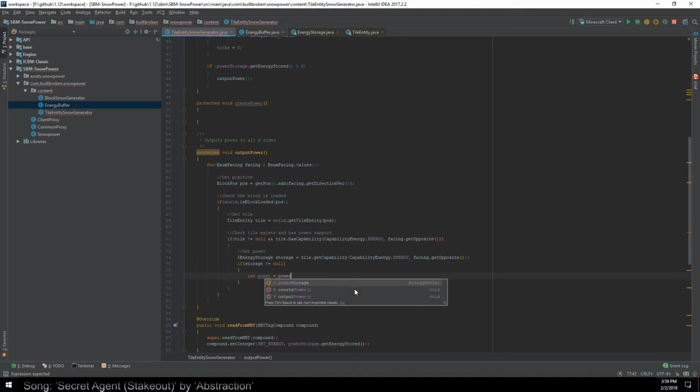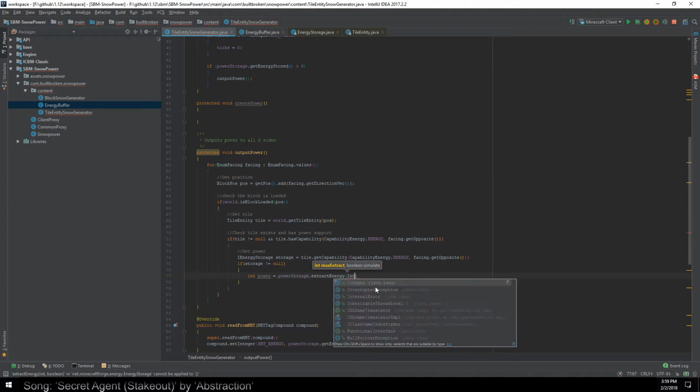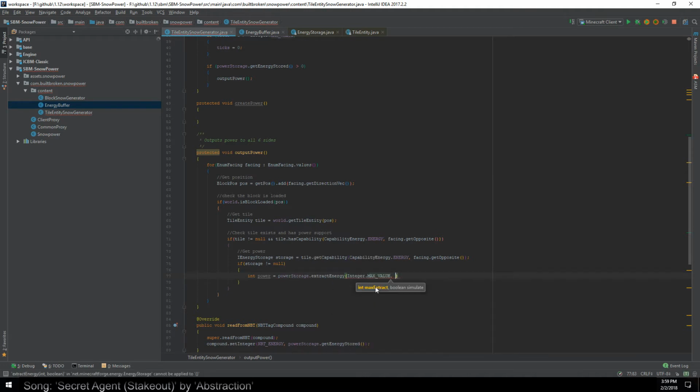We don't have to worry about the match. We can literally just do get extract energy, do Integer.MAX_VALUE and true. We want to simulate it, so we're basically asking, okay, how much energy can you give me? And it basically will give me all the power.